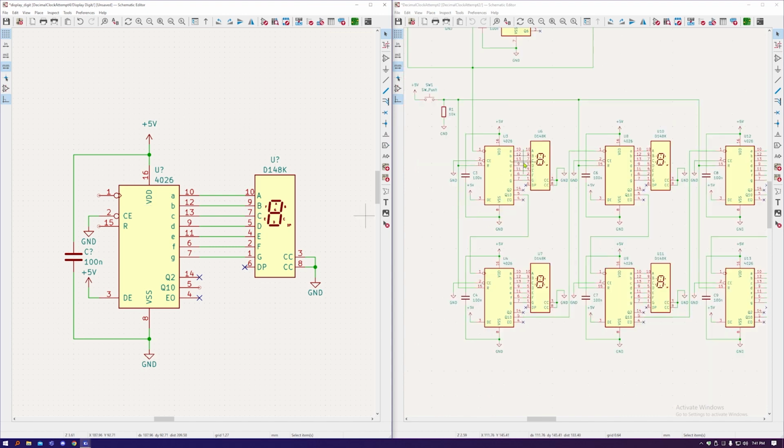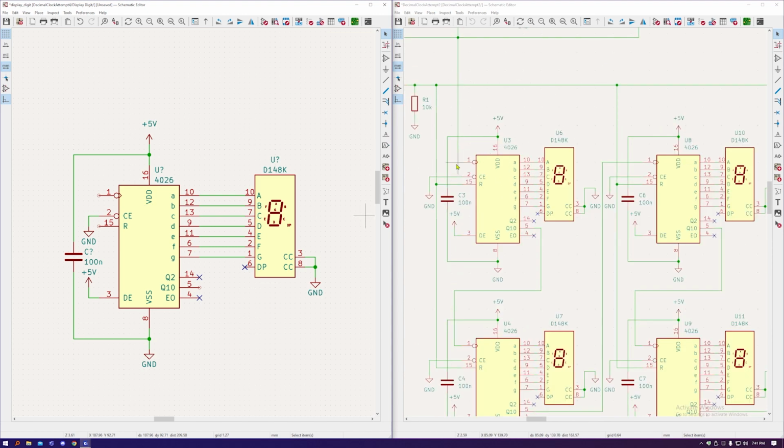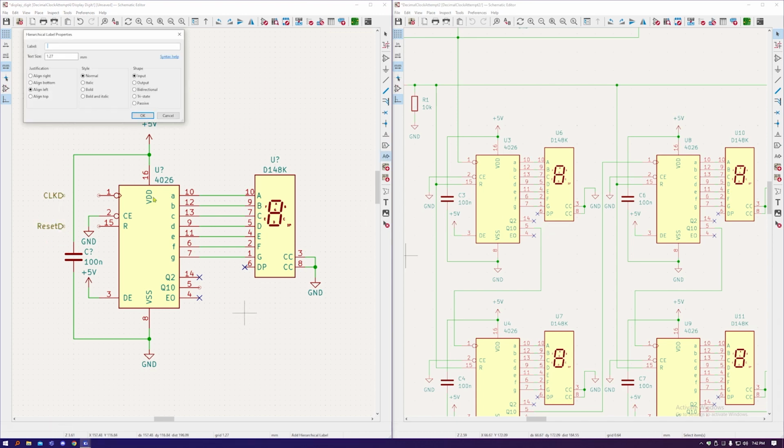If we look here, we can see you've got the inputs of the clock and the reset pin, which connects to all the other reset pins, and you've got the output at Q10. So let's add those as labels. You might also notice here in the shape option, you can define the label as being for an input, output, or a few other things. So as Q10 is an output, let's tick output. And all that does is changes the shape of the arrow, so it's pointing out instead of in.